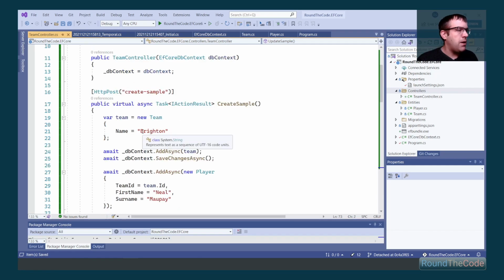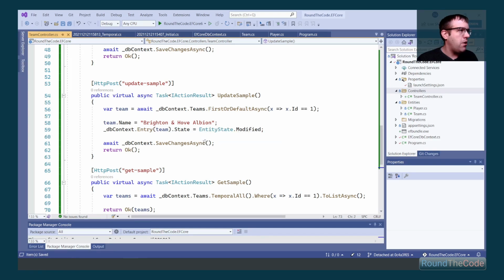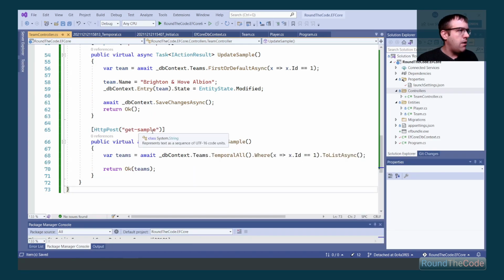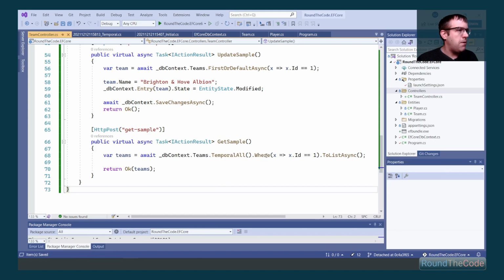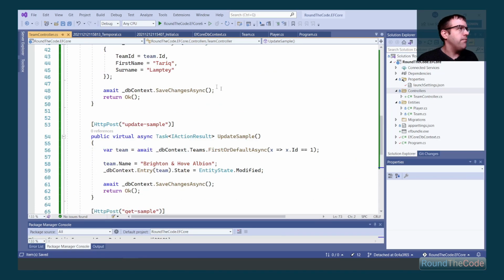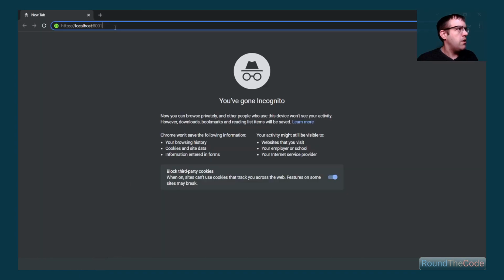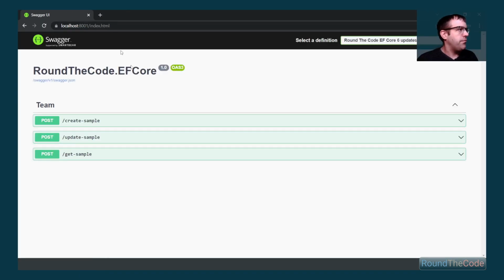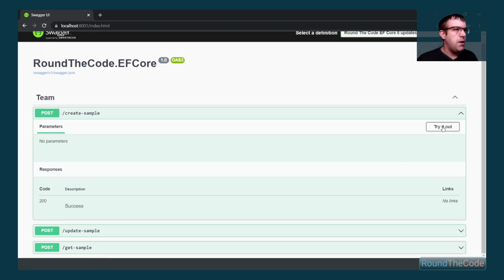So the team name up here when we create it is Brighton, but when we go down here, we're going to change the name to Brighton and Hove Albion. And then with this get-sample method, we're going to go ahead and call this temporal all method where the ID equals 1, which will be the team of Brighton. I'm going to go ahead and do that. So we're going to run the API for us. We're now going to load it up. So there we go. We're going to go ahead, create our team of Brighton and the players within it.